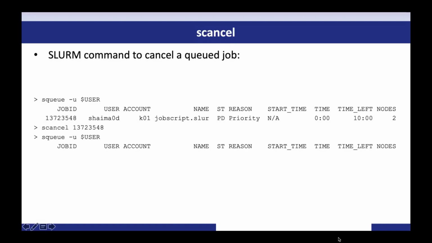Users can cancel a submitted job in any state using the Slurm command scancel. scancel requires a job ID as its argument.